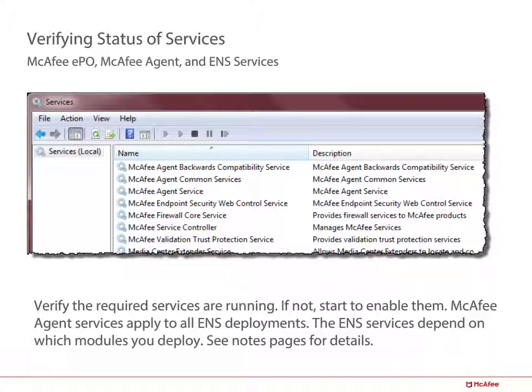Then you have the McAfee Service Controller, which manages everything having to do with the solution services. We have a McAfee Validation Trust Protection Service that provides a protection of our different products. It's very important to have this because it will prevent anything from actually hindering our different applications. So please do not stop that service unless you really have to.